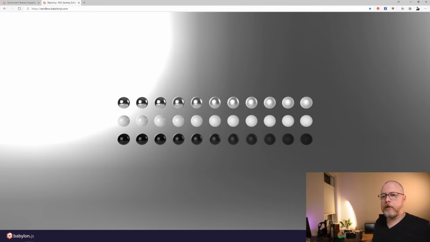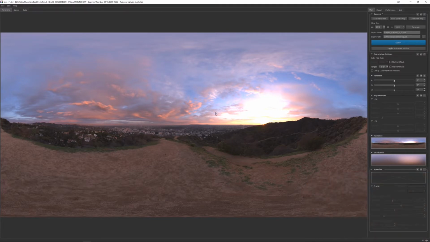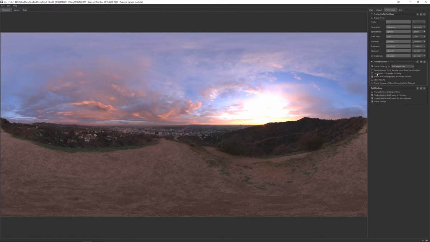So let me jump over into Lys, and I'm going to go full screen here so that we don't cover up anything. So this is what Lys looks like. This is an image that I downloaded from Adobe's HDR library. And basically, what we're going to do is walk through a few settings really quickly. So the first thing I'm going to do here is go over to preferences. I'm going to enable legacy DDS header encoding because we require that for Babylon.